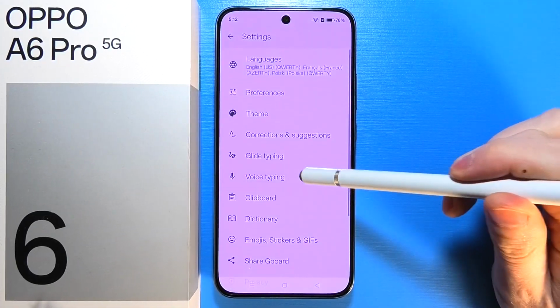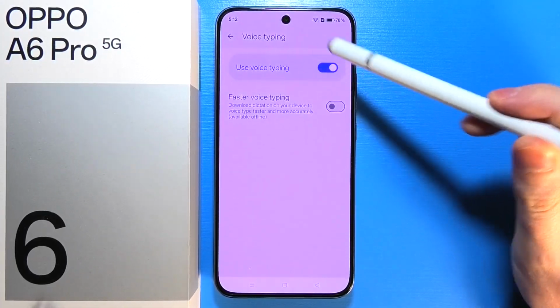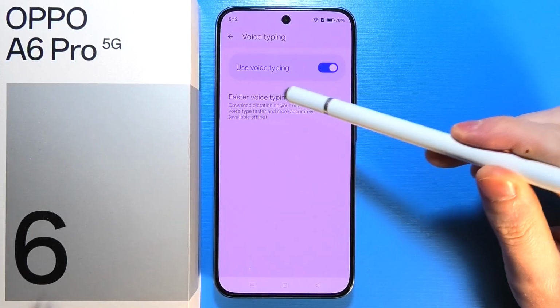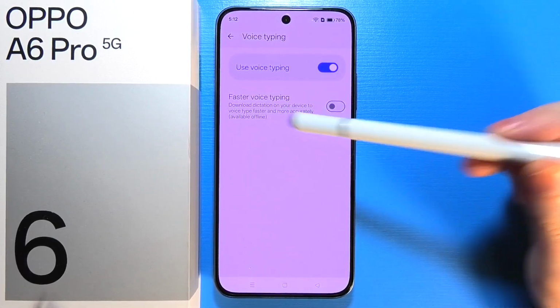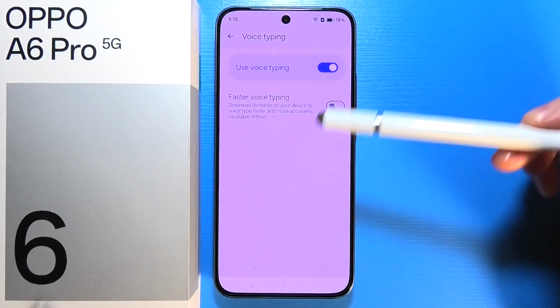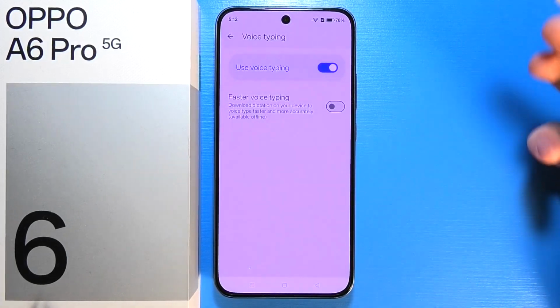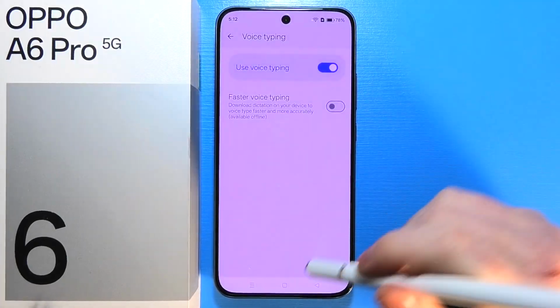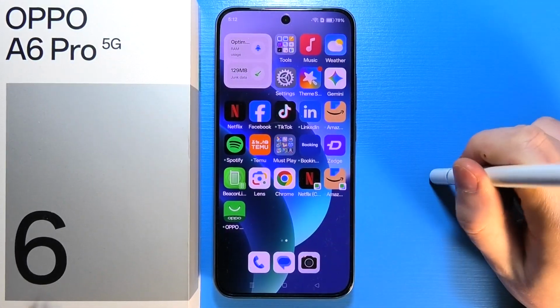Now if we scroll down, there's the voice typing. Make sure that this option is active. You can also activate faster voice typing. This will download the dictation on your phone so you can voice type faster and more accurately, and it's also available even if you go offline.